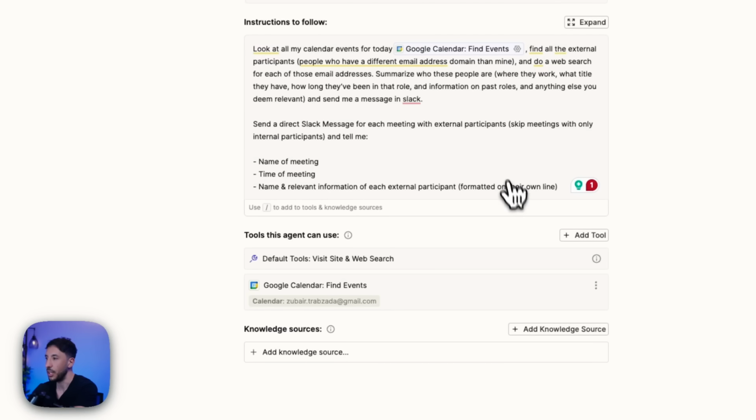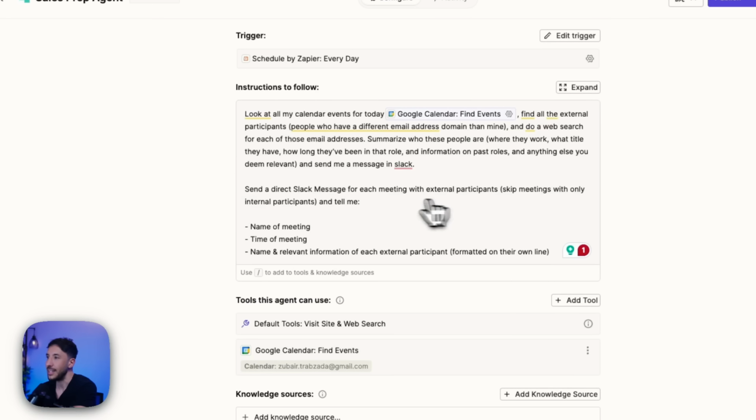Now I'm good to go here. There you go. On the bottom, as you can see, the tool got added. So that's the first tool that we wanted to add. The second tool we want to add is our Slack message, right?